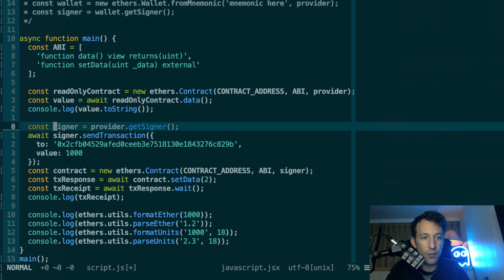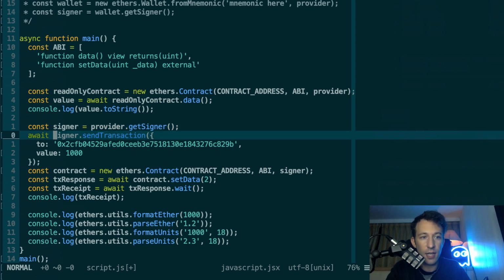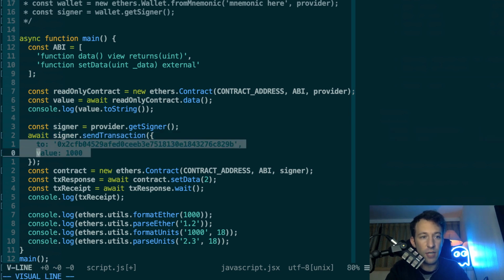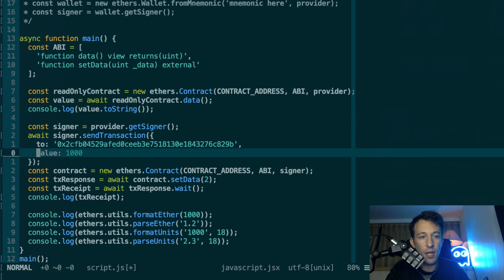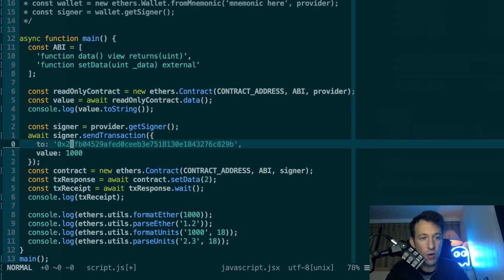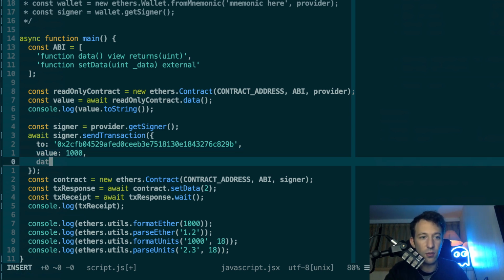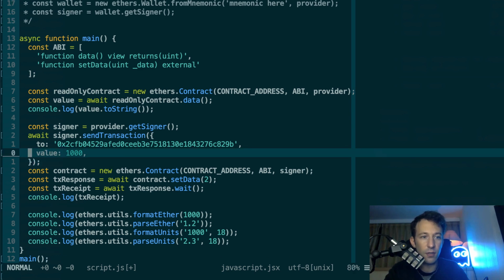Once you have your signer, you can send a transaction with the sendTransaction method. Here you specify the parameters of your transaction, so the recipient and how much ether you send. Here this is in wei, so we send 1000 wei to this address. And with this notation, you can also send a transaction to a smart contract by using the data field, but it's not very convenient. It's easier to use a contract object.